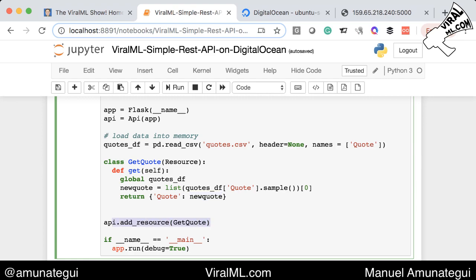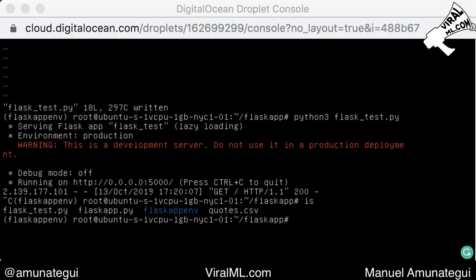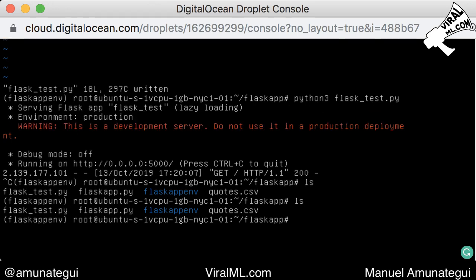And we load everything in. This is a new API call, so we load it in our API to add underscore resource, and we're good to go. Okay, so let me go back to our instance here and let's run this. So let's see, where are we? In my case, it's Flask app.py.